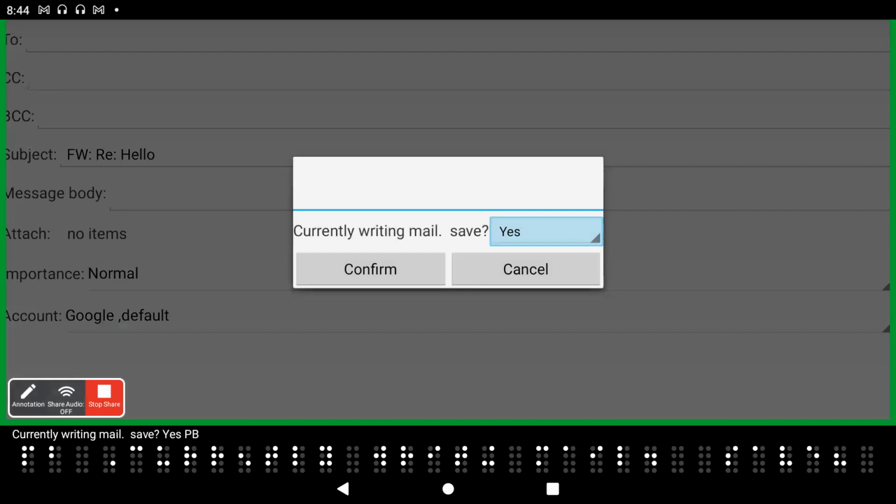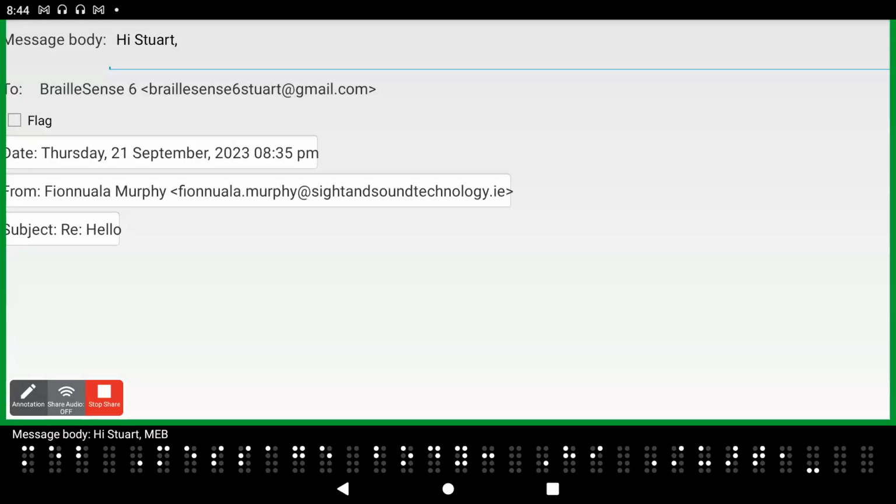Currently writing mail, save. No prompt but message body. And I did get a prompt there to say you're currently writing email. Do you want to save this? If you do save, by the way, the email goes into your drafts folder. And in the case of Gmail, that will synchronize with the Gmail drafts.